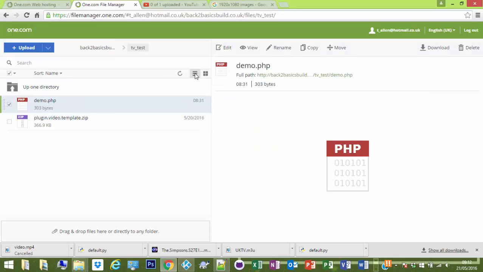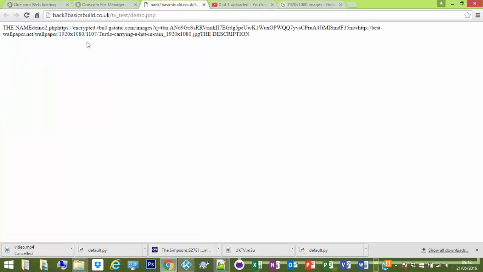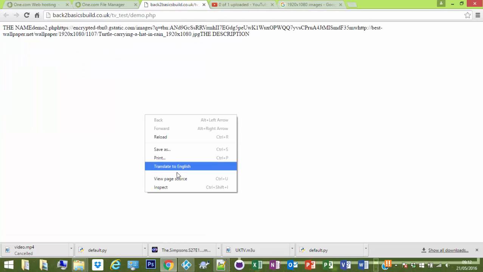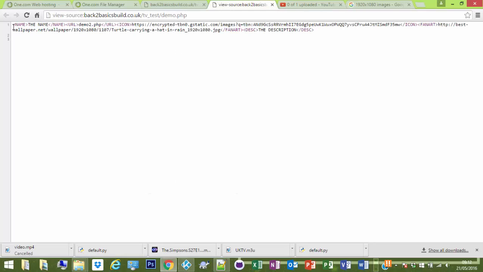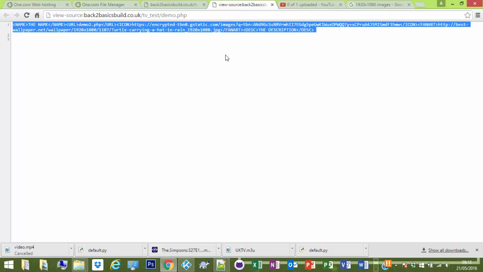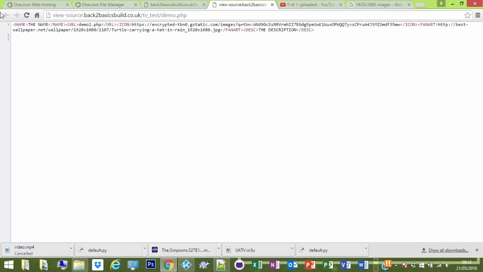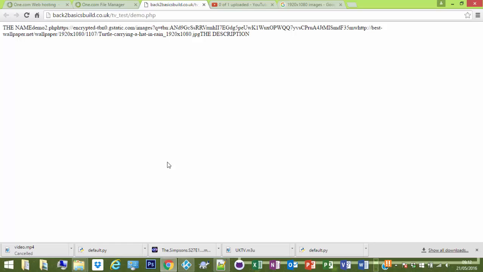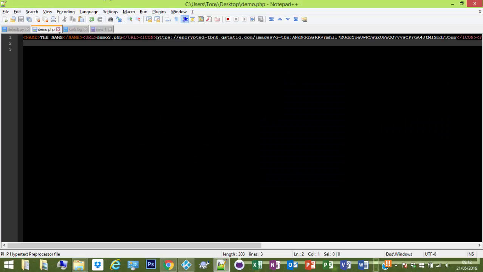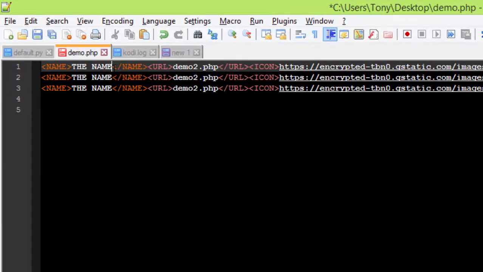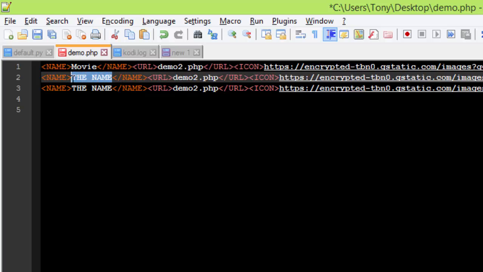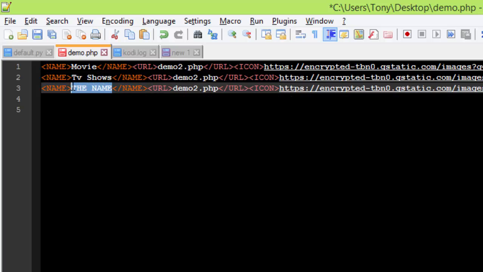So we've got demo.php, which if you view it, has all your information on. So you've got your name, URL, blah blah blah. So if you want that then to open another PHP as a menu, let's chuck a couple of extra bits into it just to show you the changes. So if we've got movie, TV shows, music. Okay, for now we'll leave everything else the same.